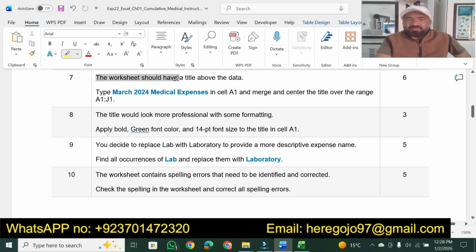The worksheet should have a title above the data. So type March 2024 medical expenses in cell E1, then merge and center. Okay, we will move step by step. First we have to type this line in E1.